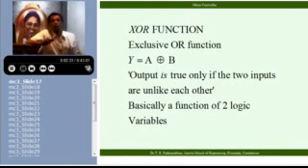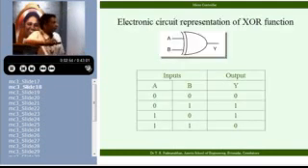If both are 1, output is 0. If both are 0, output is 0. If the two are unlike each other, then the flag is up. That is, there should be a definite disagreement between the two inputs. Then only the output is high. That is the XOR function. It is a unique function. So this is a symbol and this is a truth table. You can see here, output becomes 1 only if these two are unlike each other. 0 and 1, 1. Or 1 and 0, 1. Only if the two inputs are unlike each other, output is high.